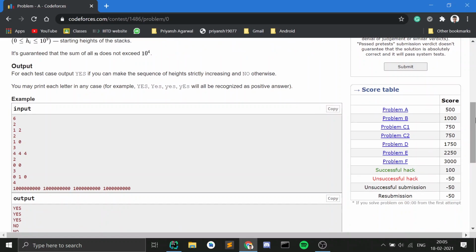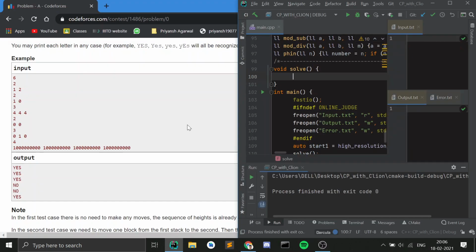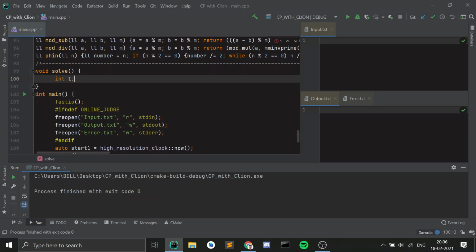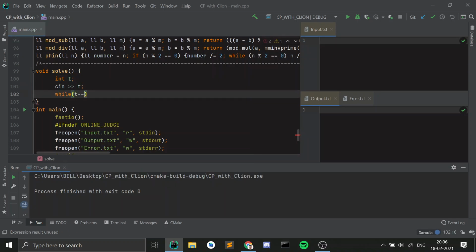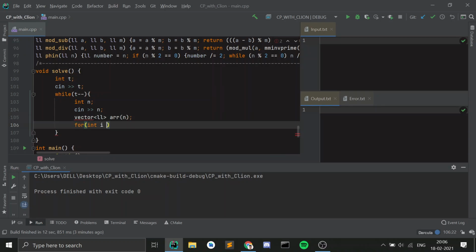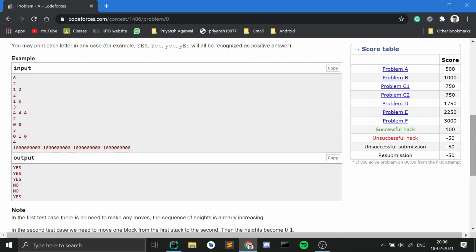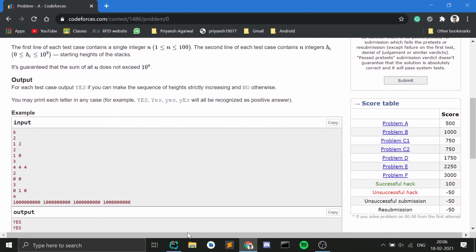So we want it to be increasing, right? So the first one cannot basically change. So we can keep the first one as 0. Then we can keep the next one as 1. And it should work because we are transferring all the stacks to the last one then. So can it be 0 as well? So yeah, it can be 0 as well. So we'll keep the first one as 0 only.